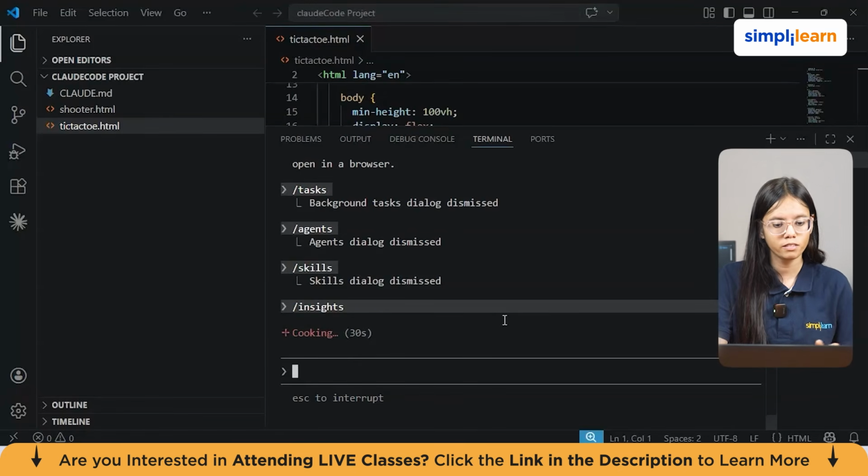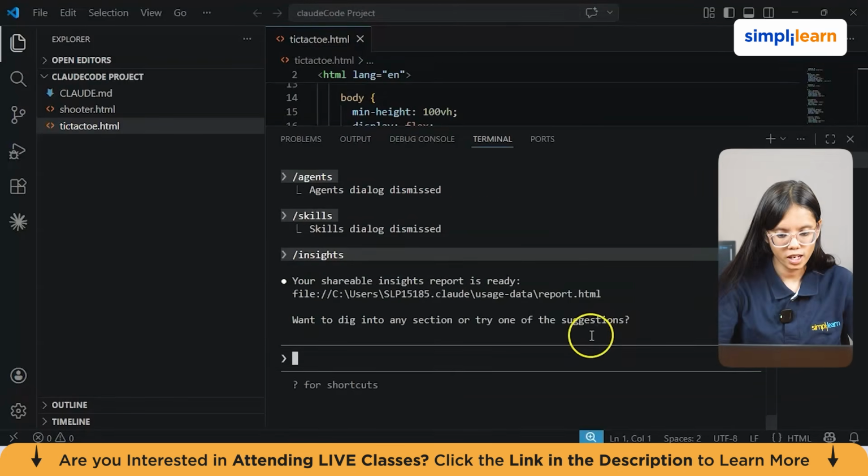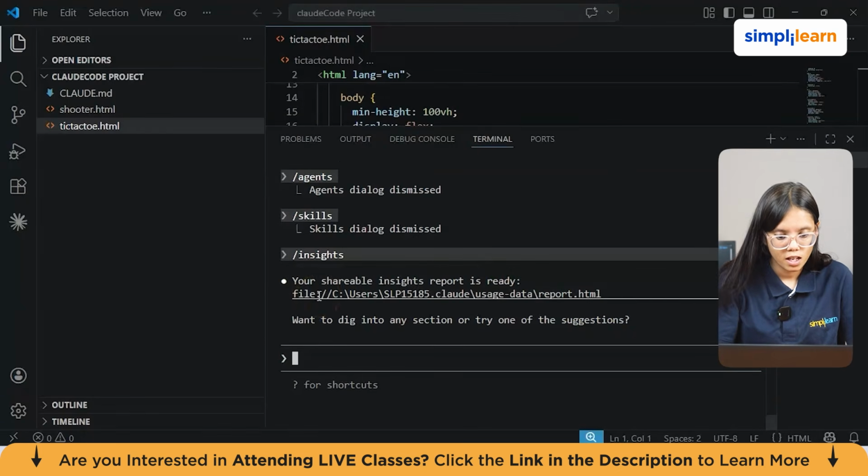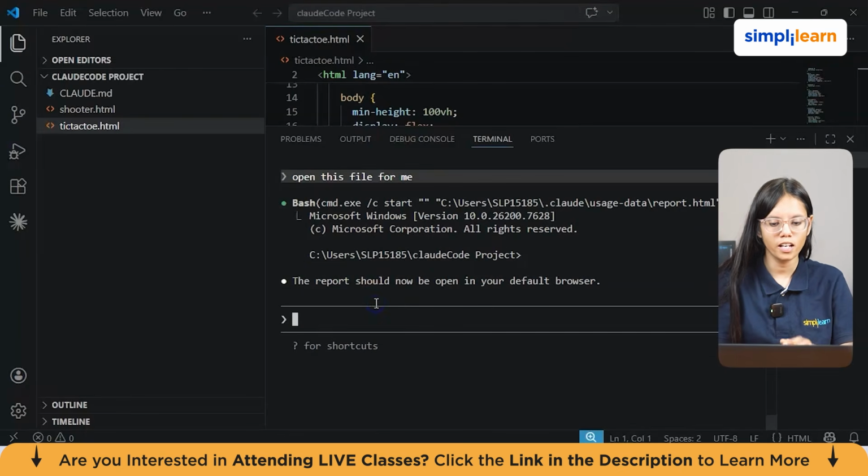So let's wait for it. It's cooking. So it has generated the report for me in a report.html file. And this is your shareable insights. You can share this file with anybody. You can visit your default browser and you can see the entire report it has generated for you.